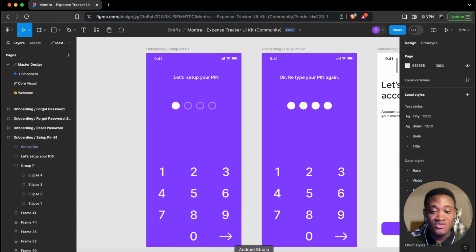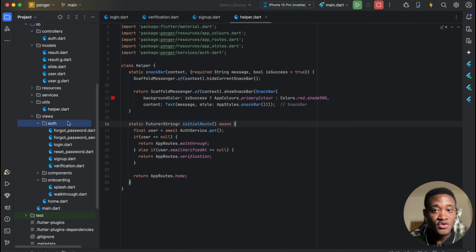So we'll head over to our Android Studio. In our views here, and then we create that file. We call it setup pin.